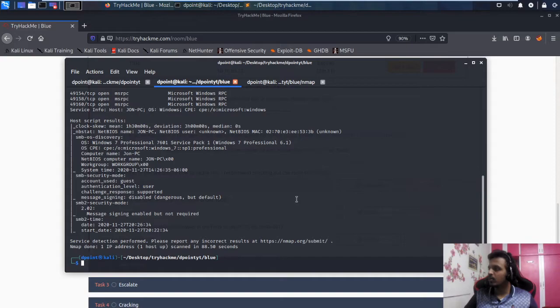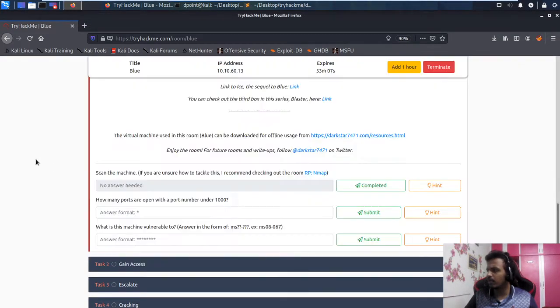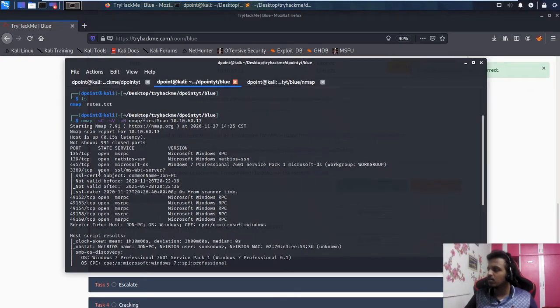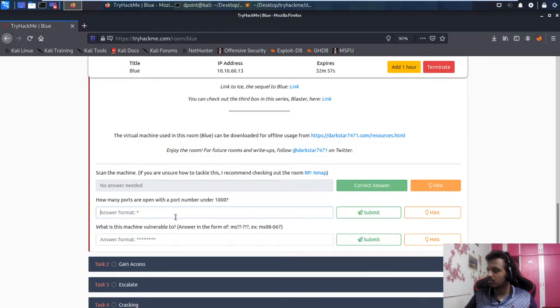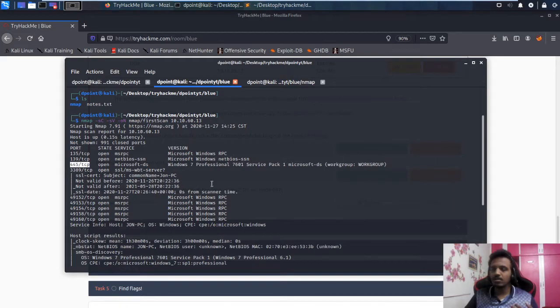Whenever required, we'll go through it. For now, we are done with the scan, so let's complete this. How many ports are open with a port number under 1000? Under 1000 I have 135, 139, 445, so 3 ports. Then, what is this machine vulnerable to? Here it is clearly asking, so we need to make sure that nmap does it for us. That's why we're using script vuln, as given in the hint.